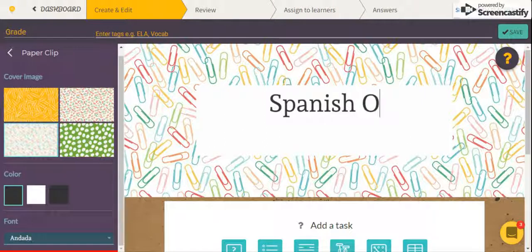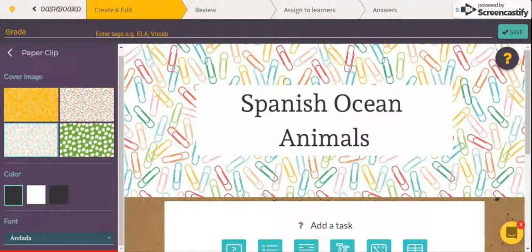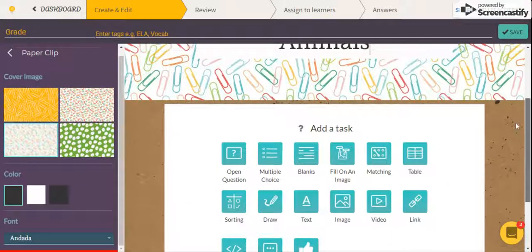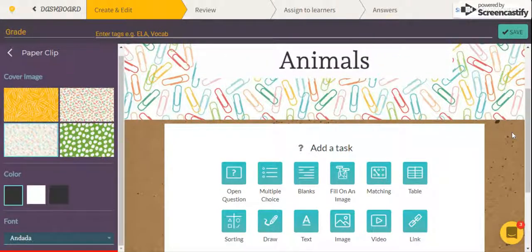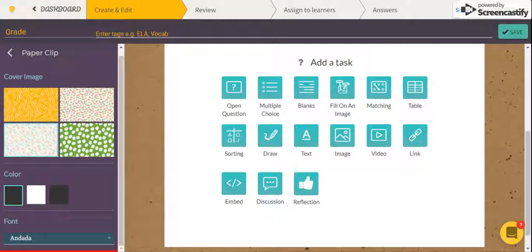So we're going to do Spanish, Ocean, Animals. It's going to be our title. Okay, and this is something you could use to create homework for your students. And then we have all of these options, and I'm going to go through each one.